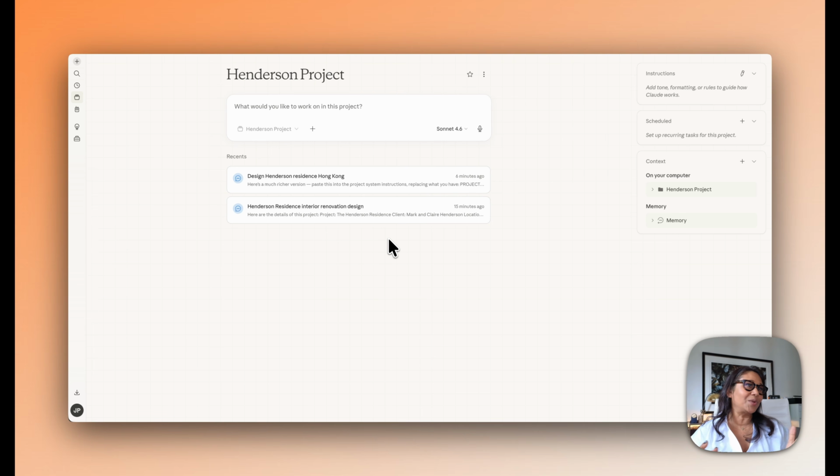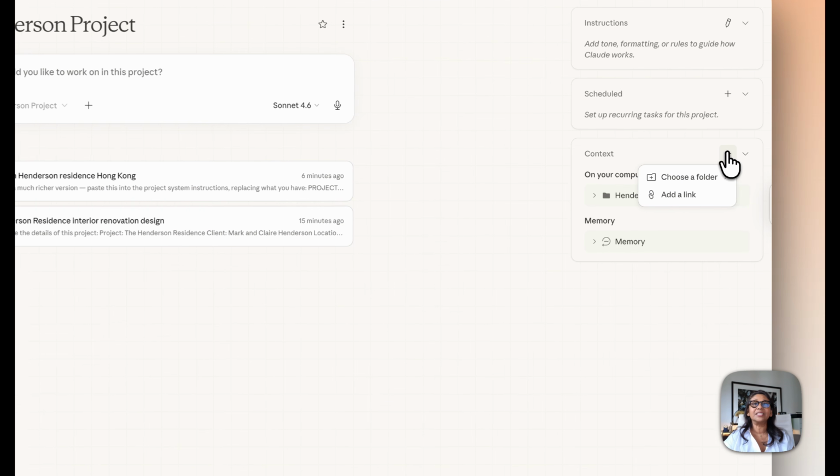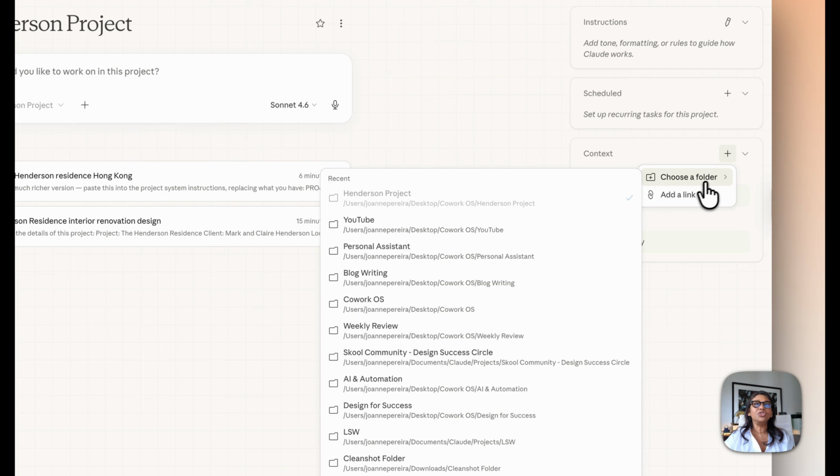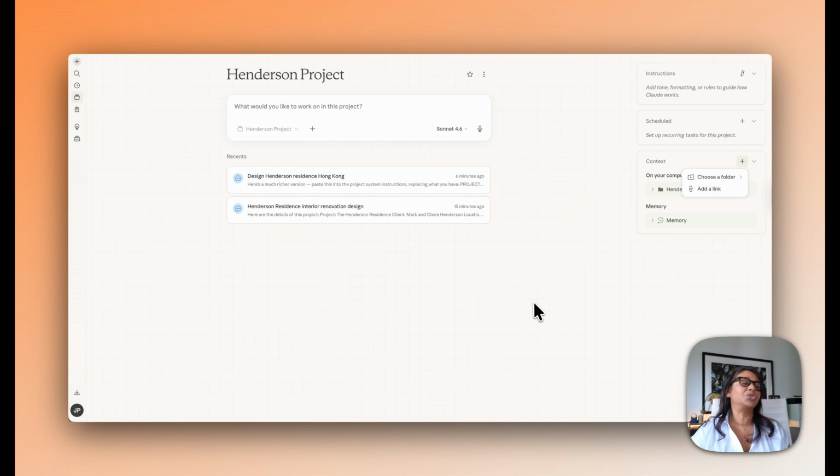So once I've set up this project, we can actually add in any documents that we want into this context. So here you can actually choose a folder or add a link to some information that you can then add into a project. And the more information you link, the better the project is going to work.